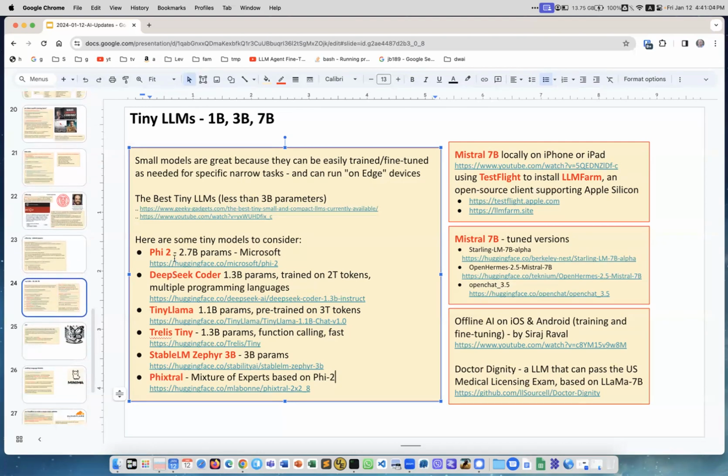I guess you don't really need to use a very, very small model, because if you can run a 7B model on your phone, this model will be much better than the smaller ones.